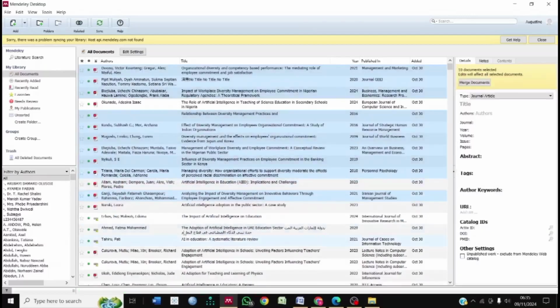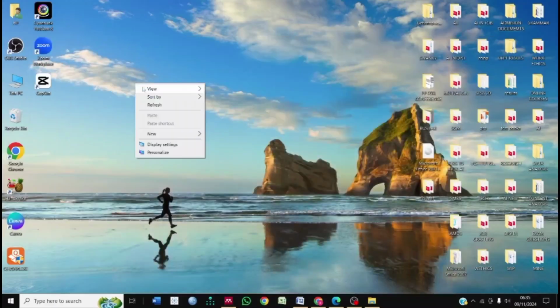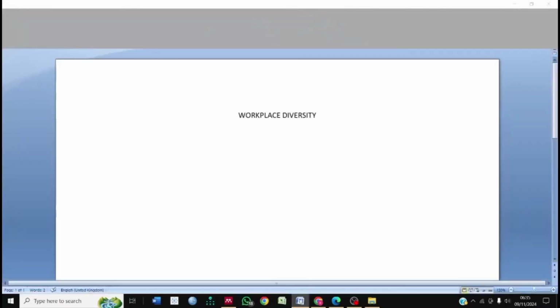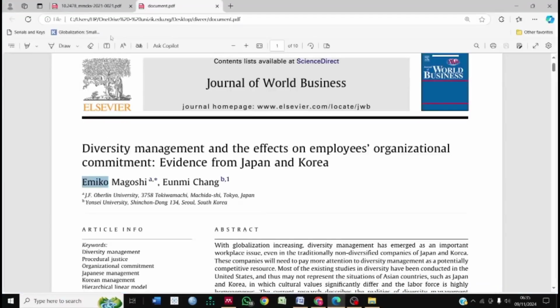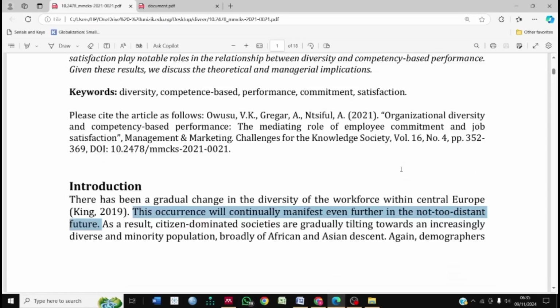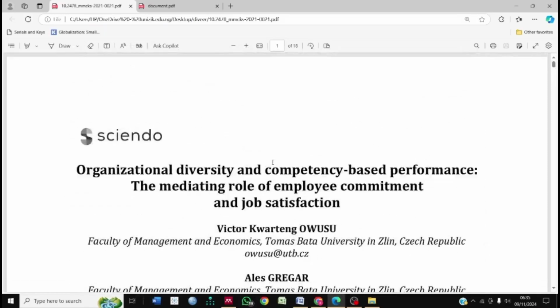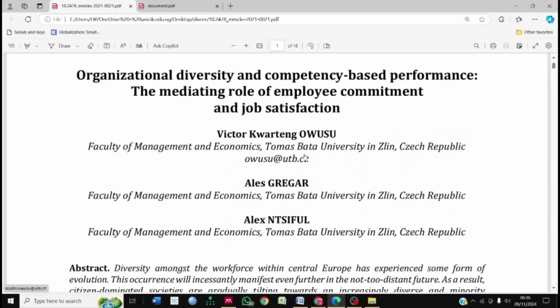The folder will be added, or the files inside the folder will be added automatically. As you can see, the files have been added, though I've added them before. All right, so all you need to do is just to go back. Since once you've populated it, just go back. Okay, then open your Microsoft Word that you're going to be using for the research. All right, then let's assume I'm working using these two files. These two files are on diversity management, so you can see organizational diversity and competency based performance.